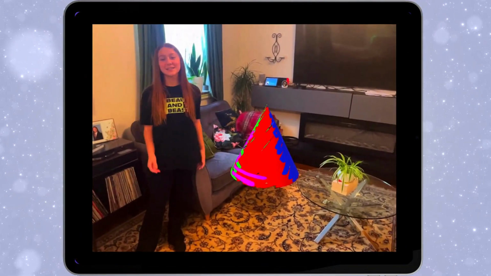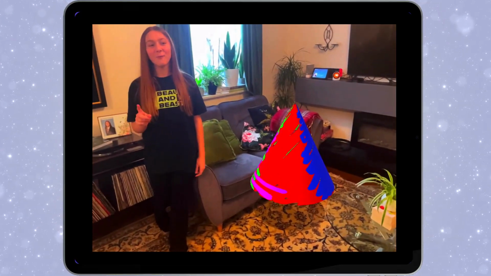This is a cone. It has 2 faces, 1 edge and 1 vertex.